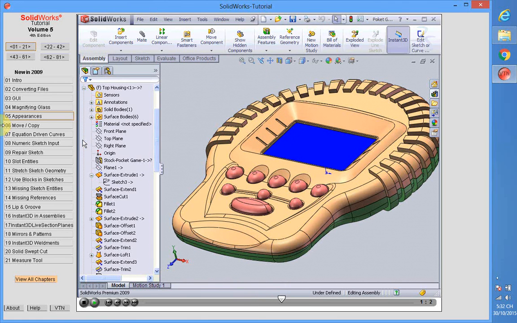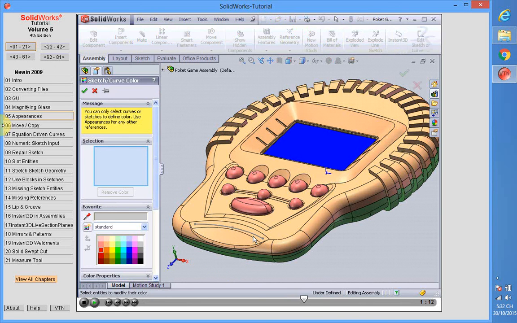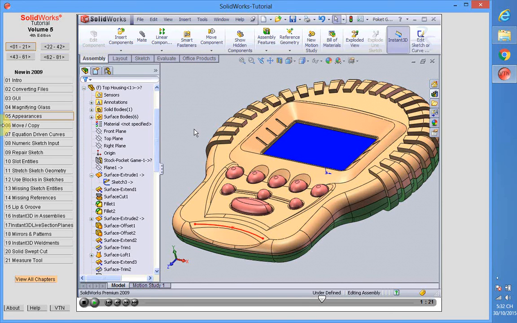Now let's expand the top housing, Surface Extrude 1. Make the sketch visible. The sketch is right here. Let's activate the new tool. Select the sketch and let's convert to red, for example. Click OK. Next, I'm going to modify the appearance of the top housing.